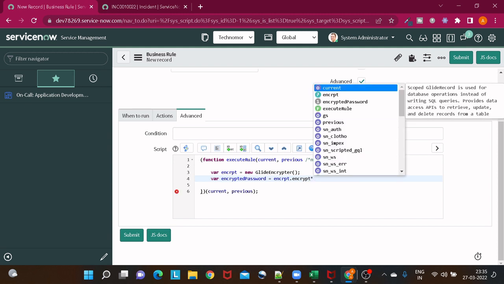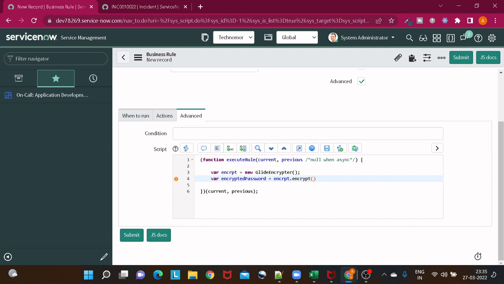So don't get confused between two encrypts, okay? The first encrypt is the spelling mistake encrypt, which is the one where I create an object for the script include, and now I'm calling the function called encrypt from that script include. It takes one argument, which is what particular string you want to encrypt. It has a string input.